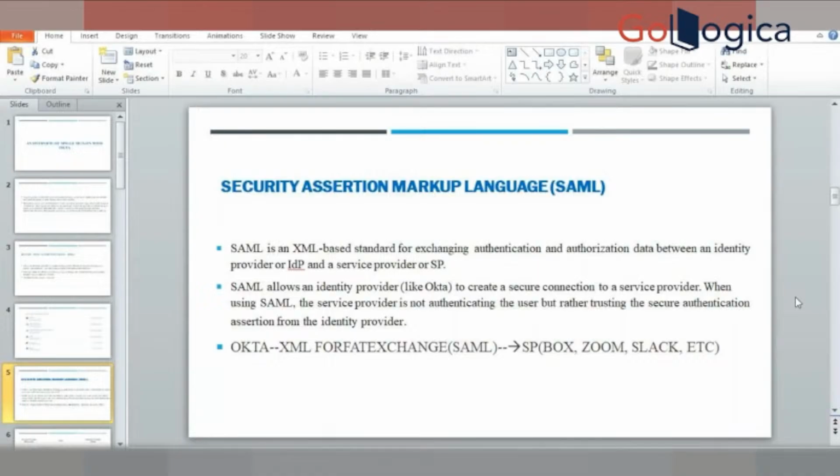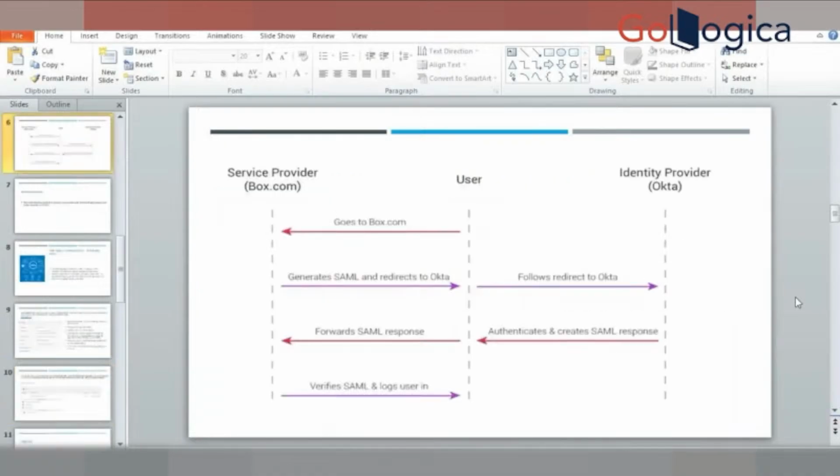One example is like this. Once a user tries to access the Box application, what happens? From the service provider side, a SAML request is generated, SAML meaning Security Assertion Markup Language, and it redirects to Okta. Okta is the identity provider. From the Okta side, what will happen? It will authenticate the user and create the SAML response on behalf of that user authentication.